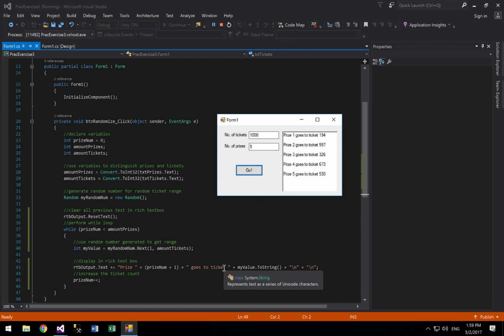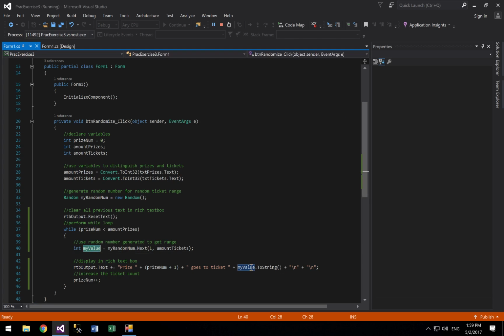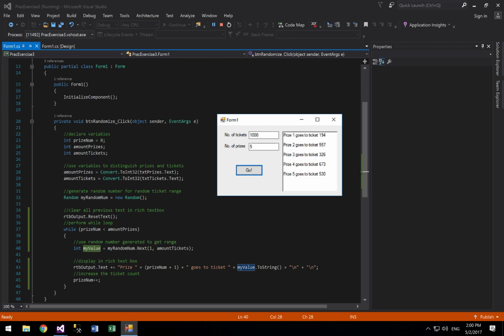Plus goes to tickets, and then your ticket number, my value, the integer that you used here, dot string or dot to string. So that is any number between 1 and 1,000 because we entered 1,000 tickets. So I want that value to be shown here every time that the text is being shown in the output.